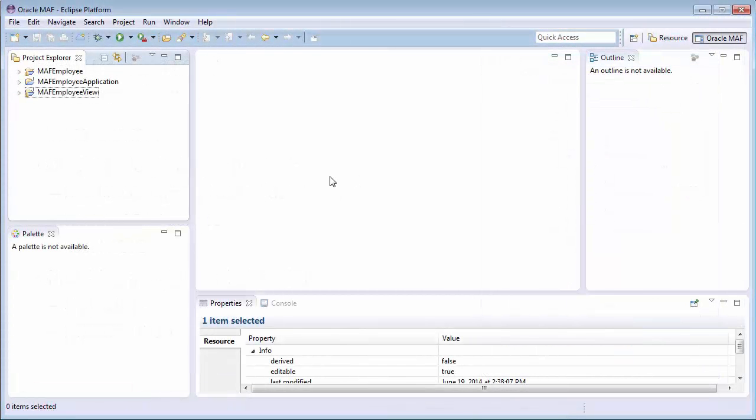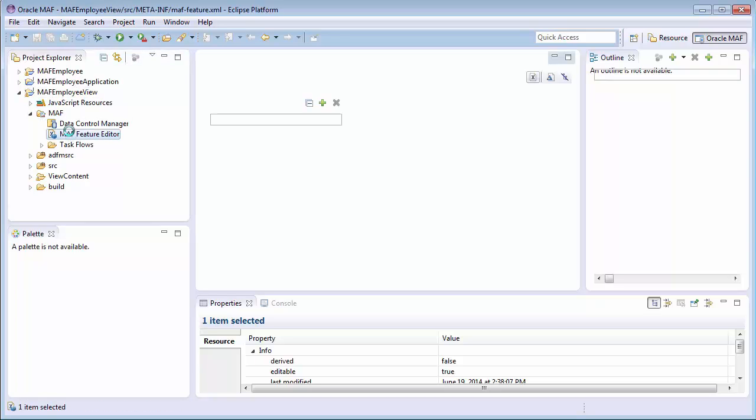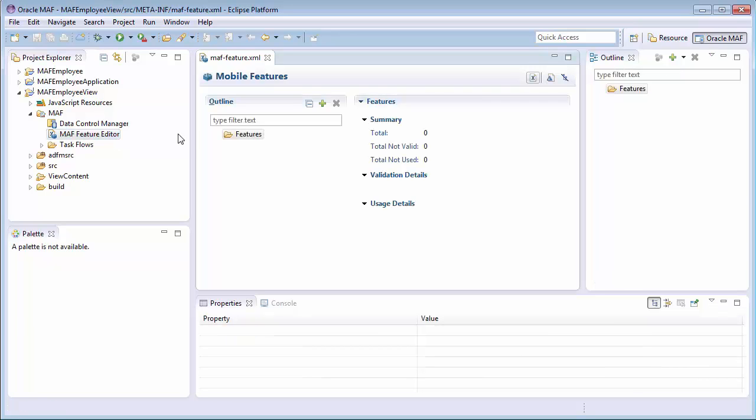So the core of a MAF application is a feature. As we build this application, we start by defining a feature. OEPE provides a MAF feature editor that is just for that. The editor is in the View project under MAF. Double-click MAF Feature Editor to open the editor and then click Features.